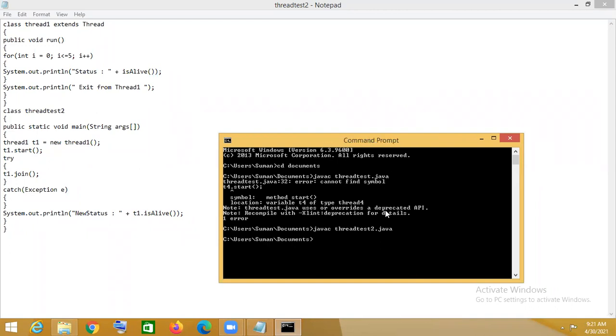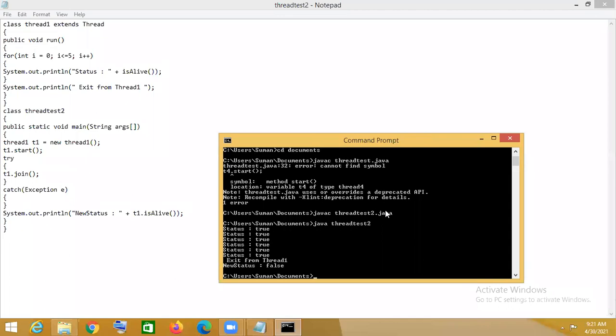Now you see that the compilation is correctly executed, which means our compilation is correct. After that we run using java the name of the program, thread test 2. Now you see that the first status is true, because this statement is executed. This statement is executed 6 times.